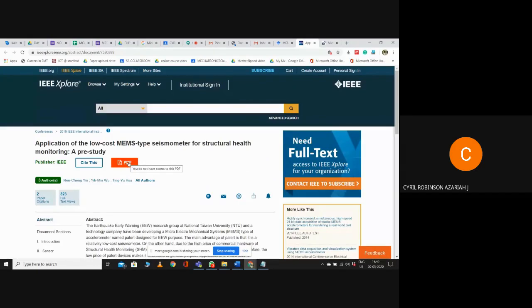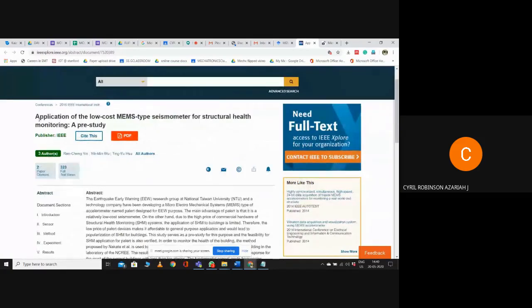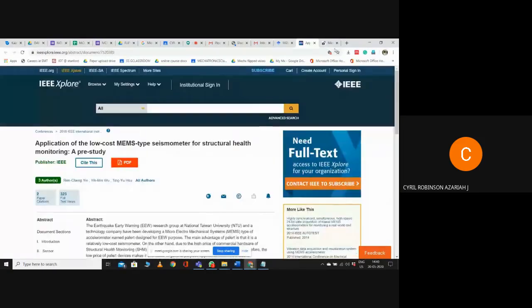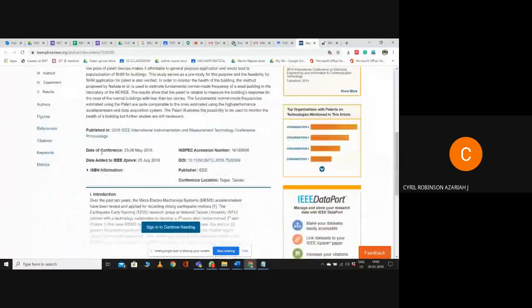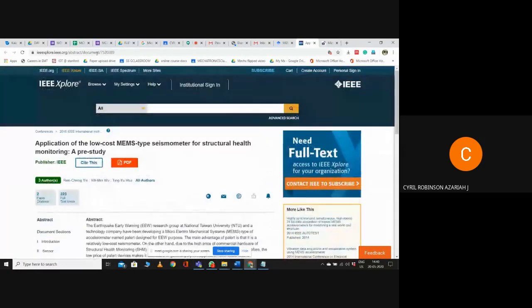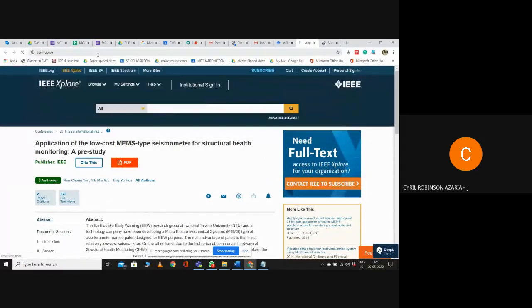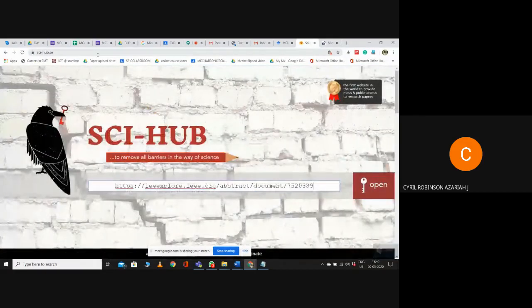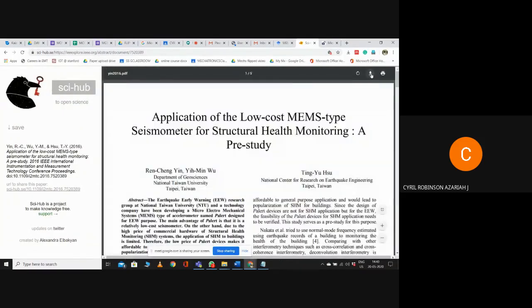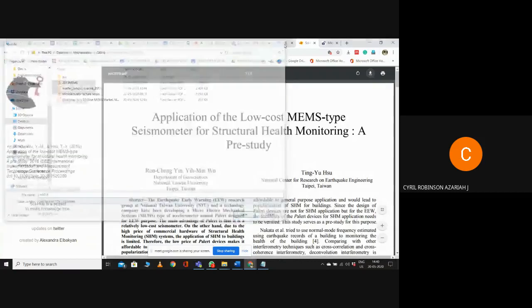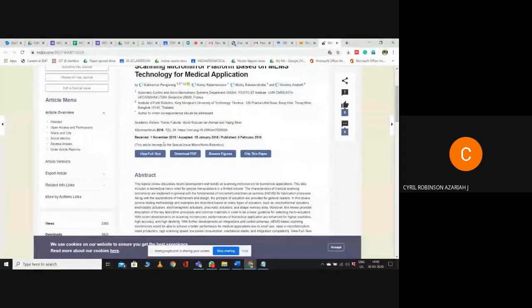So check whether you are able to open this PDF or not. Sometimes you can't access it. Maybe this abstract is enough, or you can use iHub, where you can access the paper free of cost. Some journals you can refer to the paper freely.